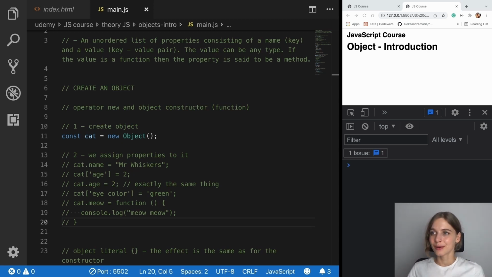Cool. First thing, I'm going to introduce a mini definition, because an object is an unordered list of properties consisting of a name and a value. So we often refer to it as the key value pair, and it's an unordered list.